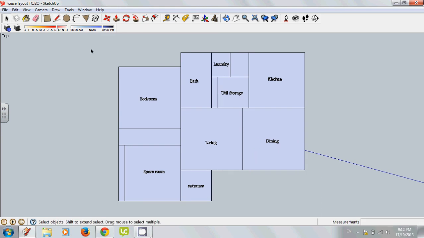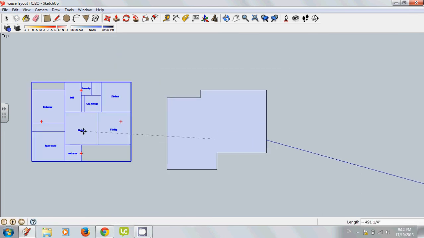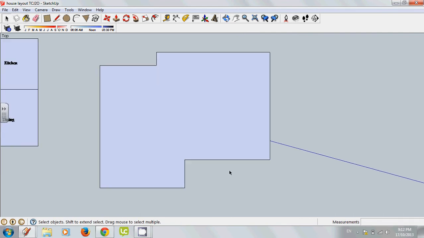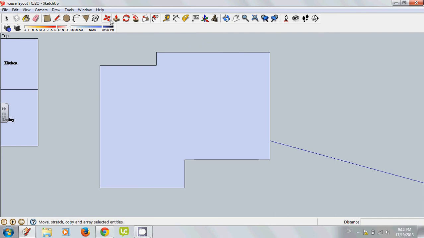Now I want to grab that component that I made, which is the whole layout that we created, and move it off of the footprint that I just traced. Now that we have this footprint, we can use it to create our exterior walls. We could create our exterior walls on the inside of that footprint, but because this is a small house, I think it would be better to go to the outside.